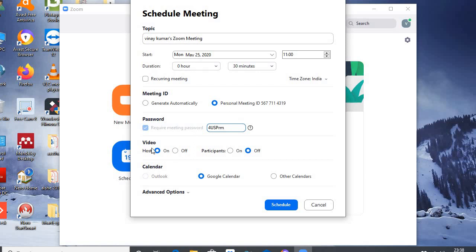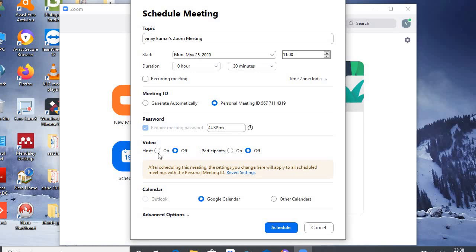Next option is, when you are going to use the meeting with your student, what do you like? The host means you, the presenter. You want your video to be available to the student on or off. And what do you want about the participants? You want their video on at the start of the meeting or off. And this option can be changed from on to off and off to on during the meeting also.